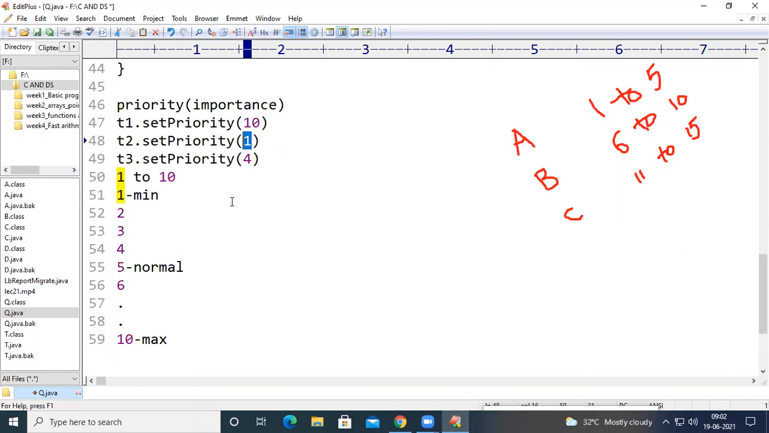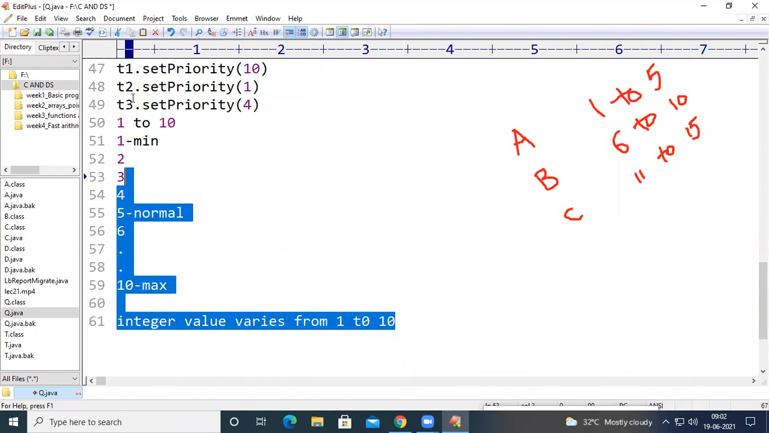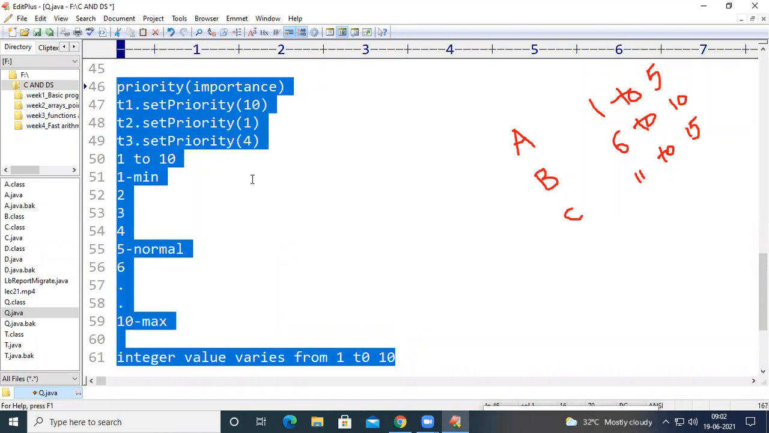So priority is an integer value which varies from 1 to 10, where 1 is the minimum priority, 10 is the maximum priority, and 5 is the normal priority. For every thread we create in the program, the priority will be 5. Depending upon our need, we can pass any value between 1 to 10. So this is what we have about thread priorities.